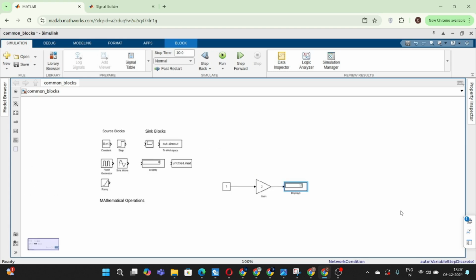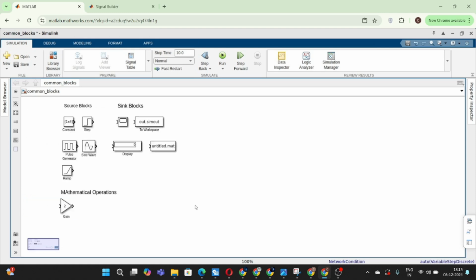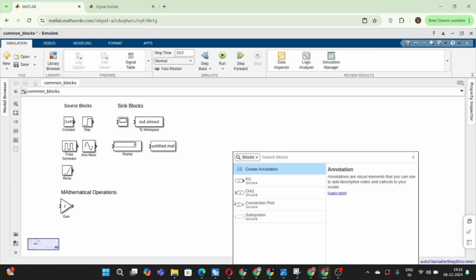Wait, let me adjust this. Okay, let me delete this. This was about the Gain block basically. Let's keep it aside. Next, move to a different mathematical operation block, that is Sum. Let me search Sum.